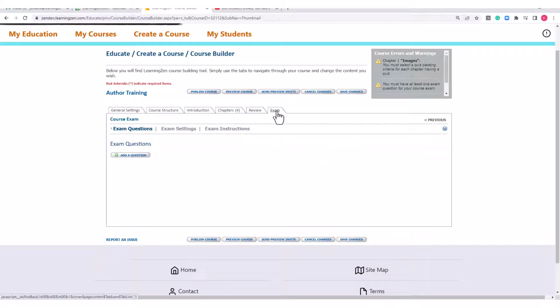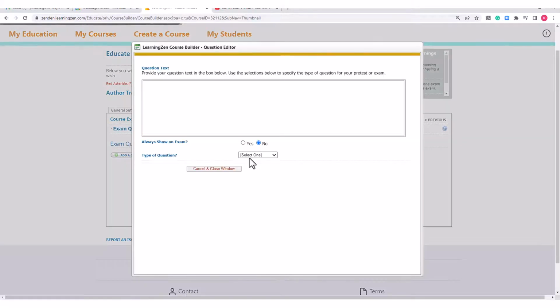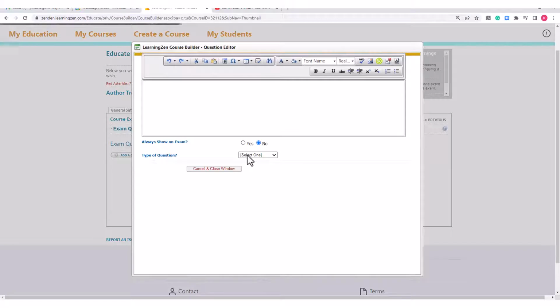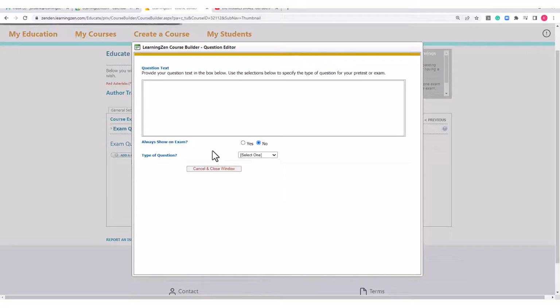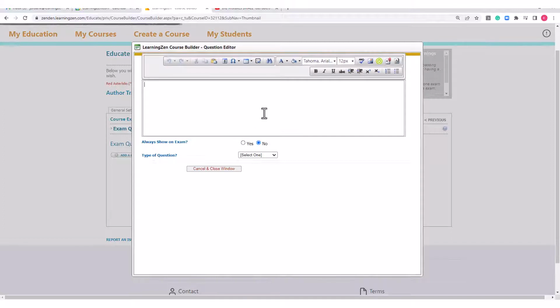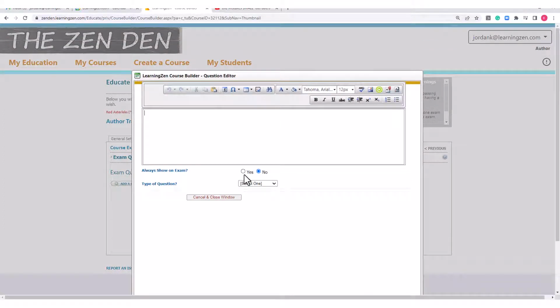Exams now are pretty much the same thing except for a tweak here and there. Click the Exam tab, add a question, type in your question, what type of question you want it to be. The only difference here on this page is it's going to ask you, do you always want this question to show on the exam? And the reason is, let's say you have an exam that is 20 questions, but you have a question bank of 25 questions. If all of them are marked no, always show on exam no, this system will just randomly grab 20 of the 25.